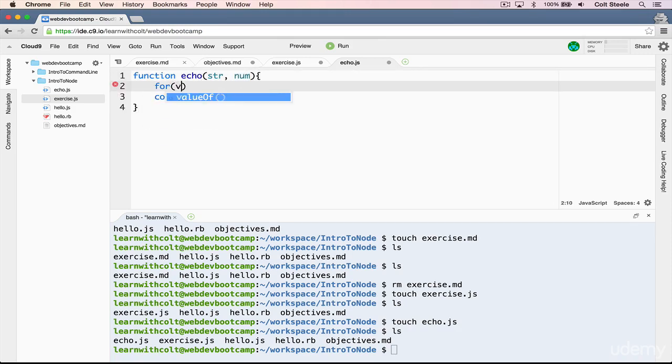So for, and we can do this multiple ways. We can start with a variable equal to 0 and go all the way up until num. We can start with a variable equal to num and count backwards down to 0. We can start at an arbitrary number like 30 and then keep going until we hit 30 plus num. But I'm just going to start with i equal to 0.